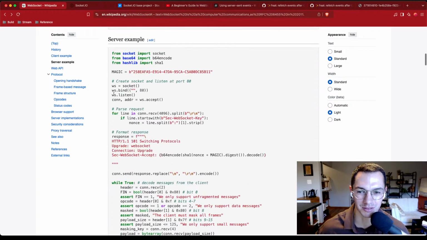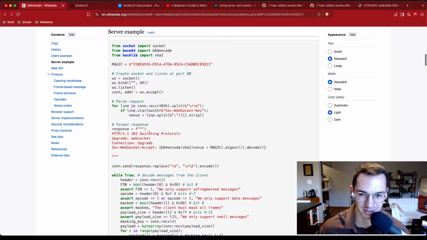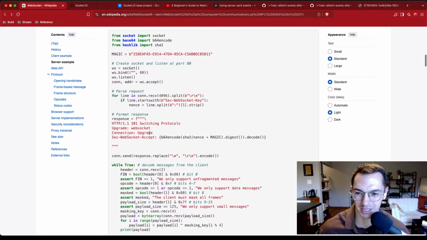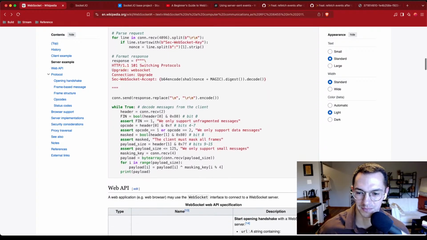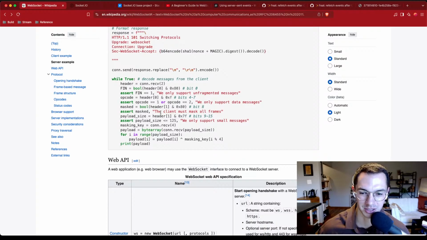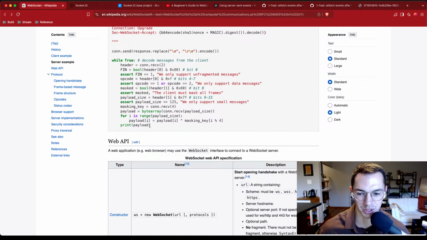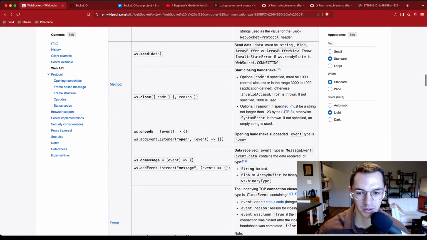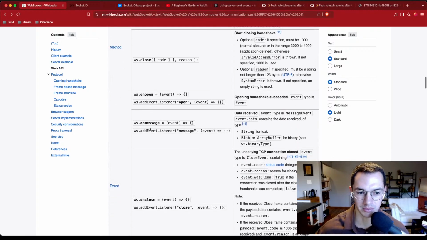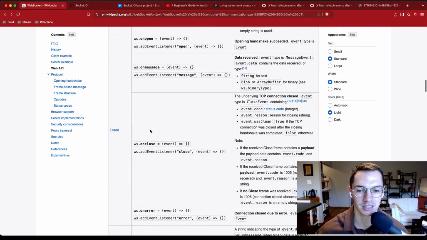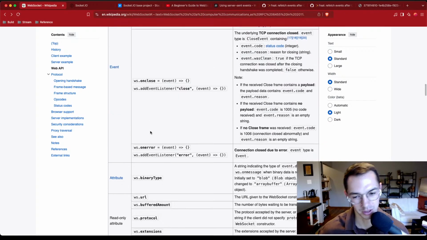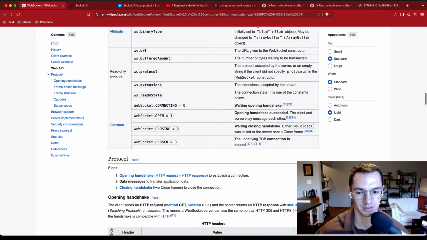Anyway, now we're on the server. This is how the server kind of looks. Is this Python? I think it's Python. Decoding the message from the client, making sure that they're legit, and then printing it. So the API, long story short, it's pretty simple. Open it, send messages, respond to messages, close it, handle some errors.